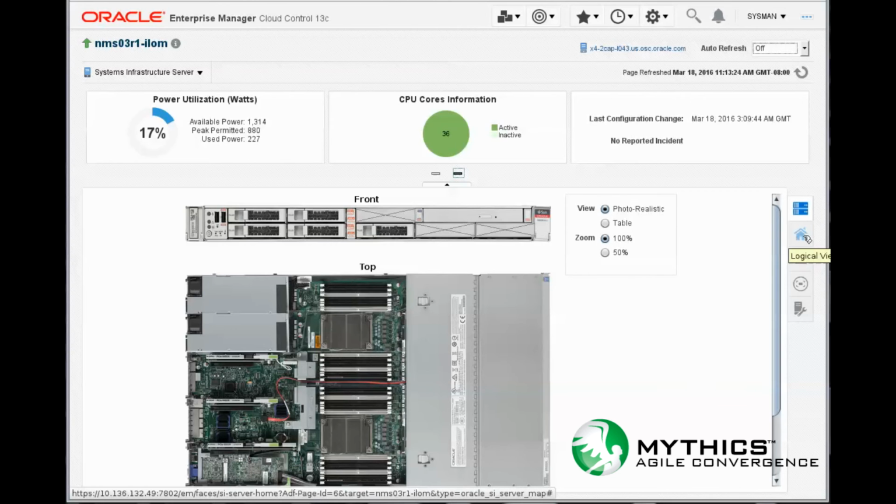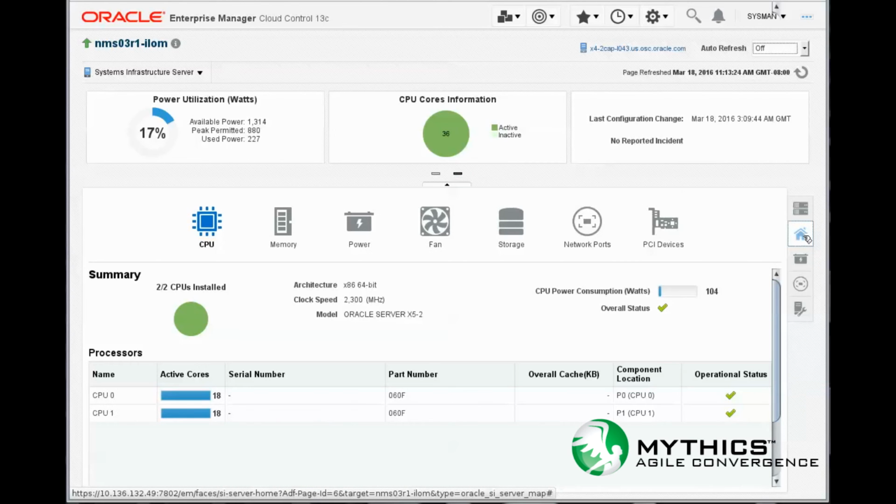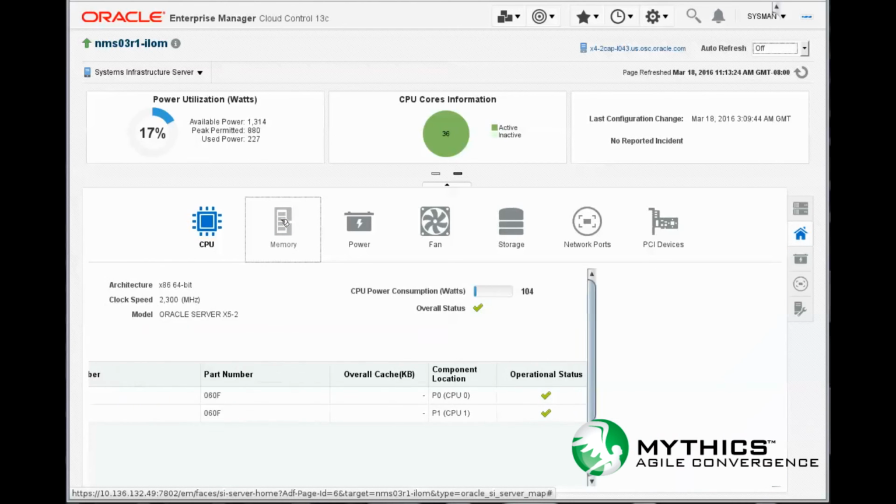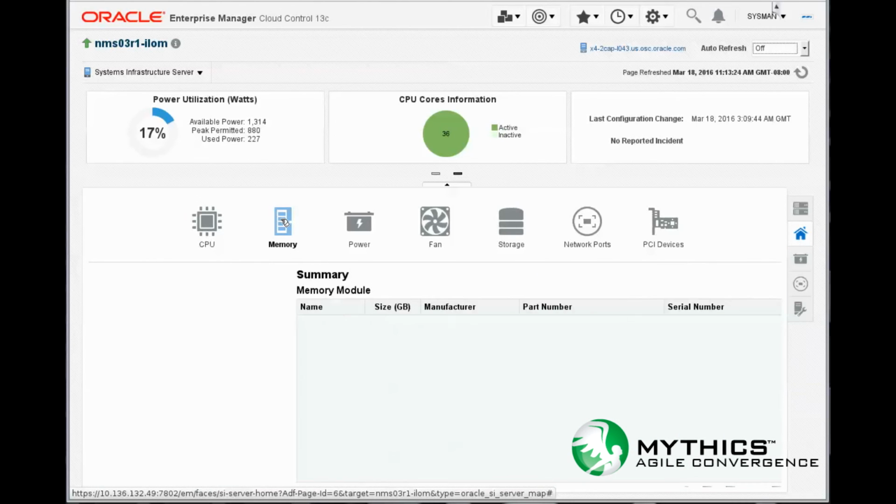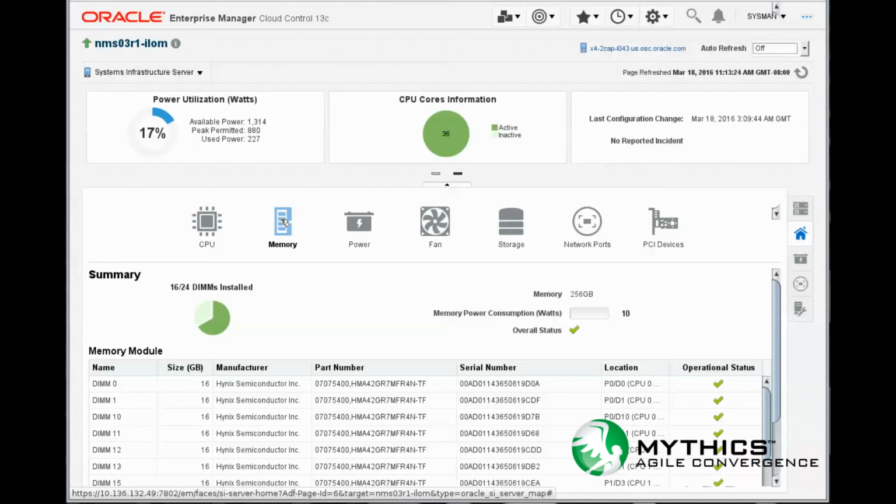I can also go to a logical view of the server. This will show more information about the system we've already seen. Here I'll go into memory, and this will bring up the memory page. This will show me every DIMM in the system, down to the part number and serial number and manufacturer of the DIMM.